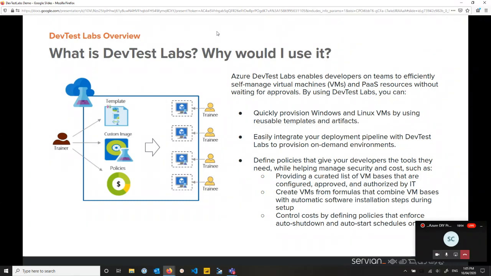Now, DevTestLabs does more than just allow you to deploy VMs. It also allows you to set policies that help you control and manage them in terms of how they're built, what tools and packages and software come with them when deployed, as well as setting policies around automatic shutdown and startup rules that help you keep your costs under control.